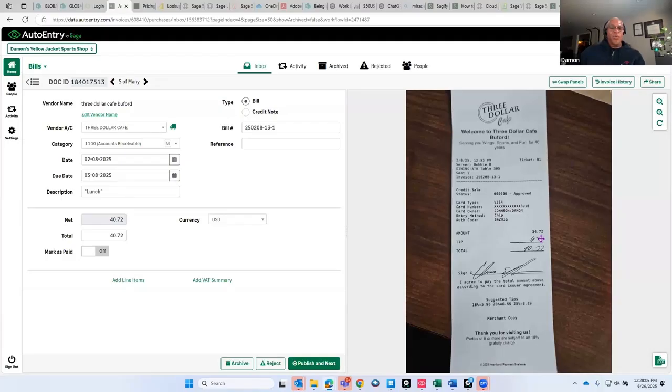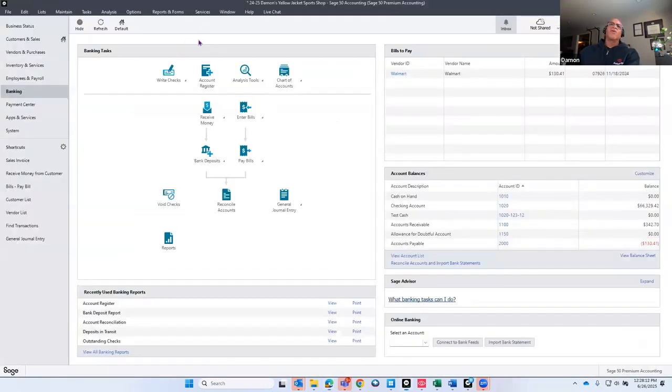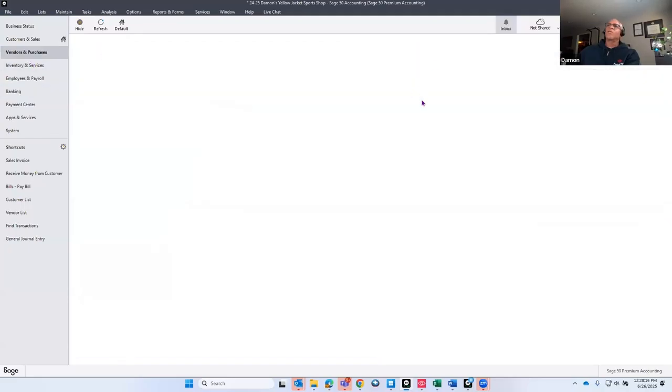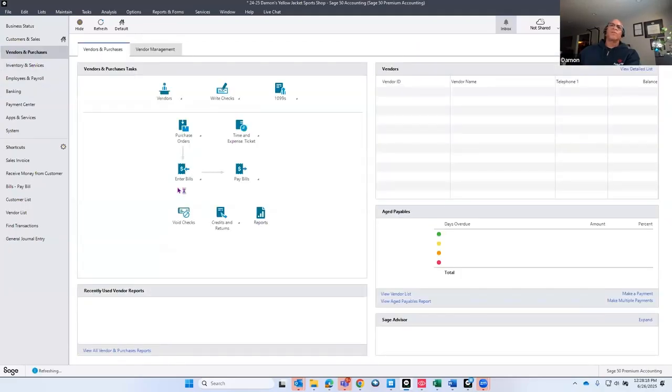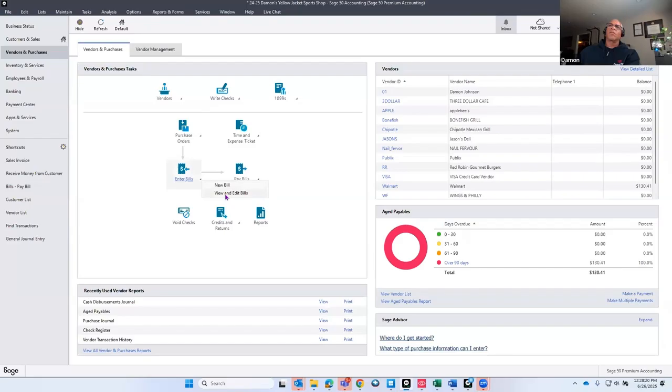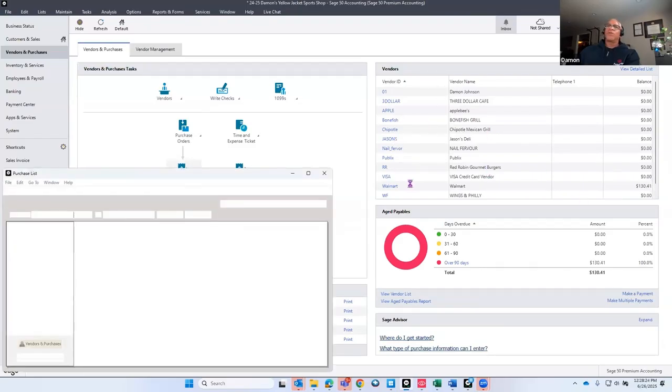But what you can do, once this is sent over to the accounting solution, it's going to create a bill. Let me show you what I mean by that. So once it comes over to the accounting solution, let's see, vendors and purchases. Here's the bills that it brings over. Let's view it, because you'll see all of my vendors here. There's that Walmart bill for 130.